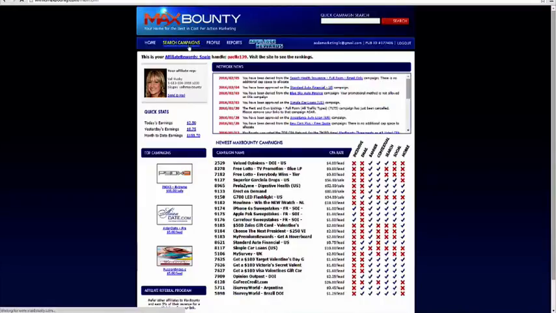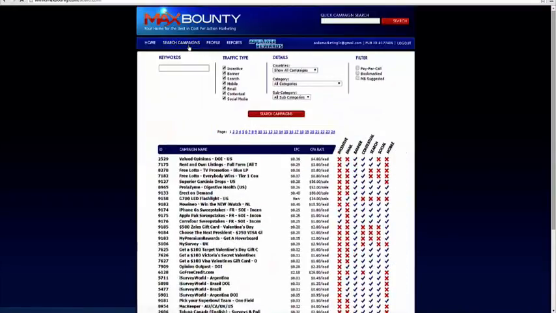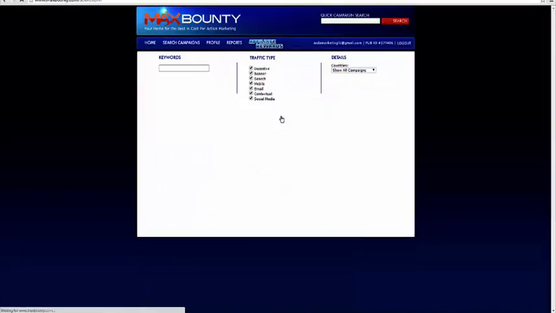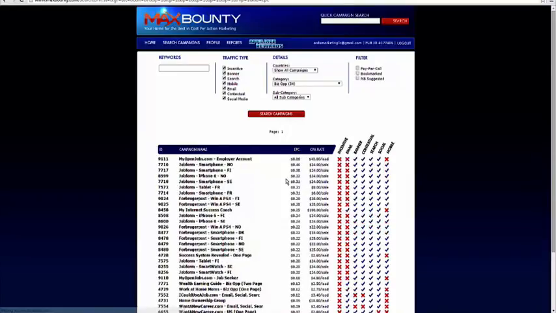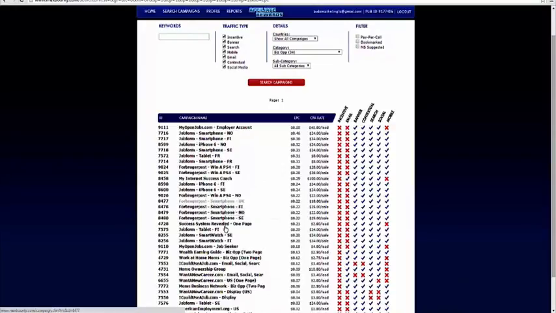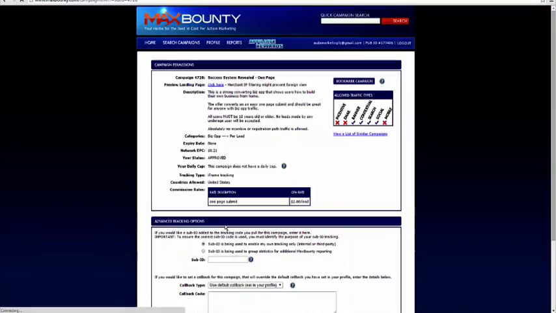We're going to go to Search Campaigns, and then we're going to go to BizOp, and then we're going to do Search. Okay, and then let's just go find it. Let's see where it is here. Success System Revealed. And you just want to make sure this is United States only. So this is where it tells you. So you're not going to want to run traffic to Canada because you're not going to get paid on it.